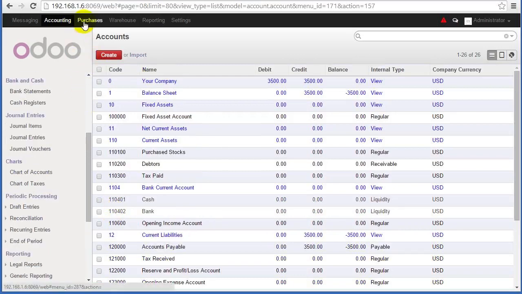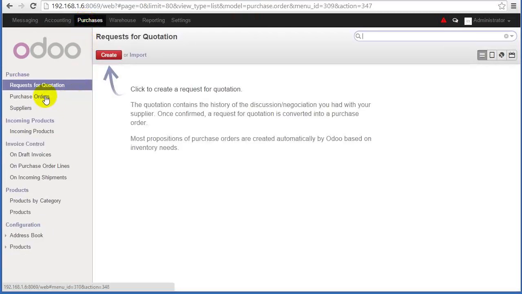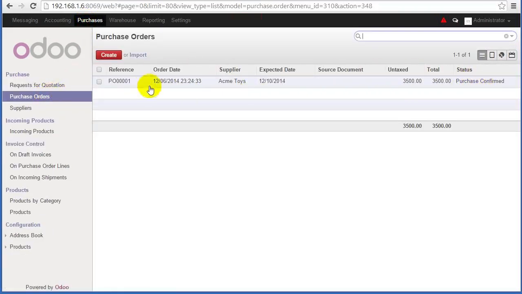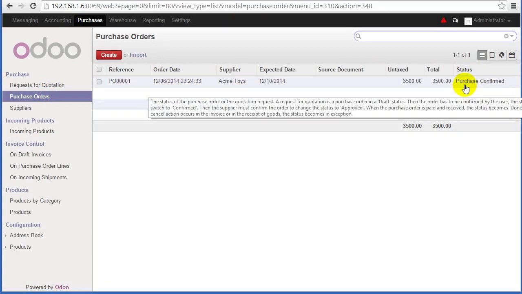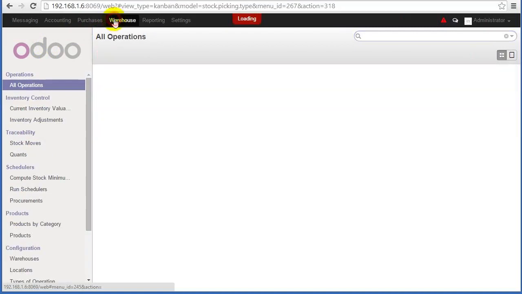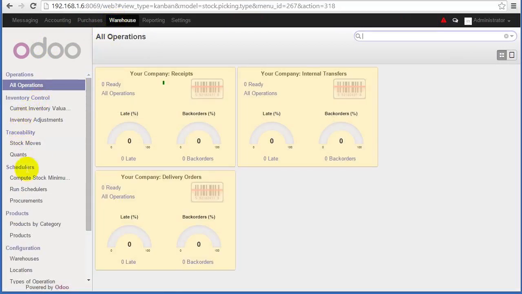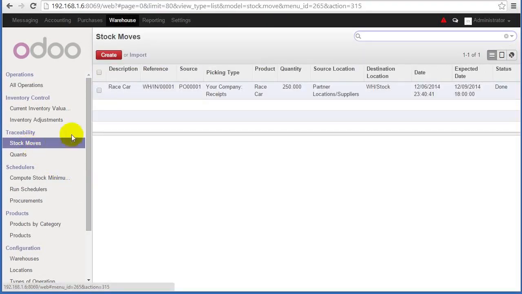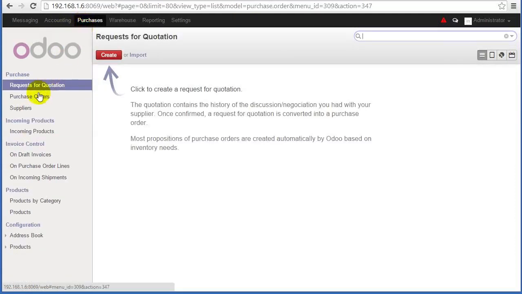So let's go back to purchasing. You'll see that our purchase order is confirmed. This does not really change after you've pulled the stock. Once you hit that confirm button on the purchase order, this won't change. You're going to be working over in warehousing for receiving the goods. We can go to stock moves to see the actual stock move that occurred from our PO. So the flow may or may not be real obvious to people that haven't worked a lot in purchasing.